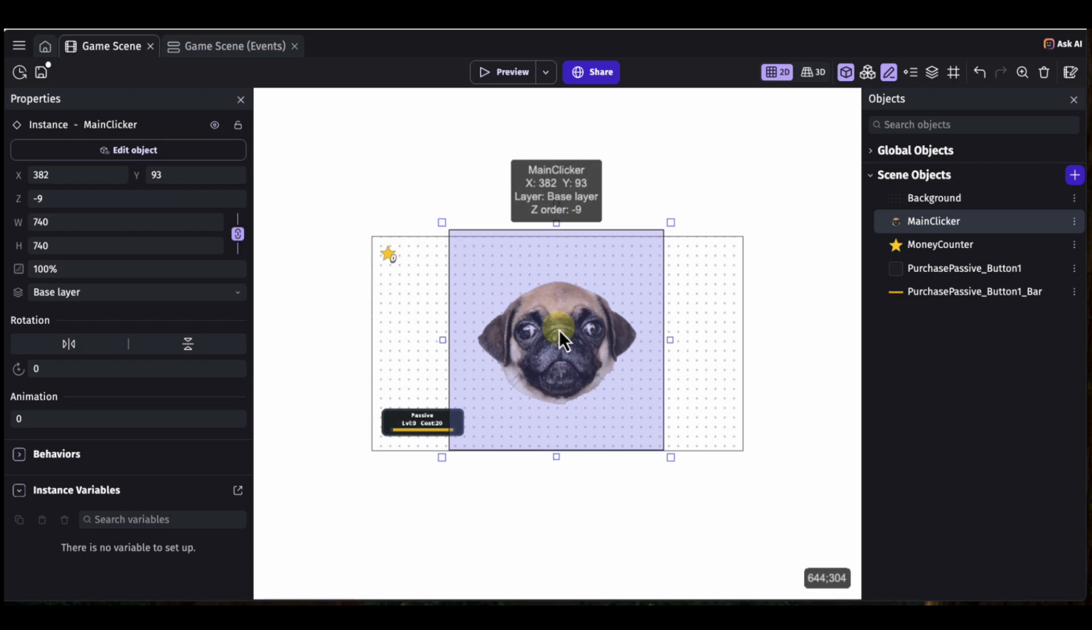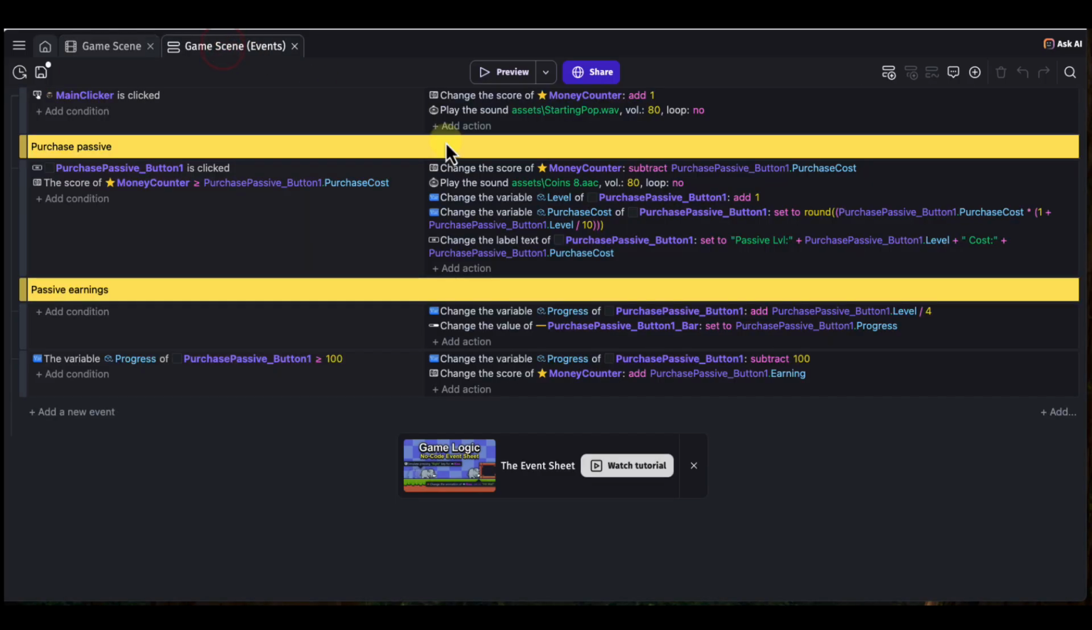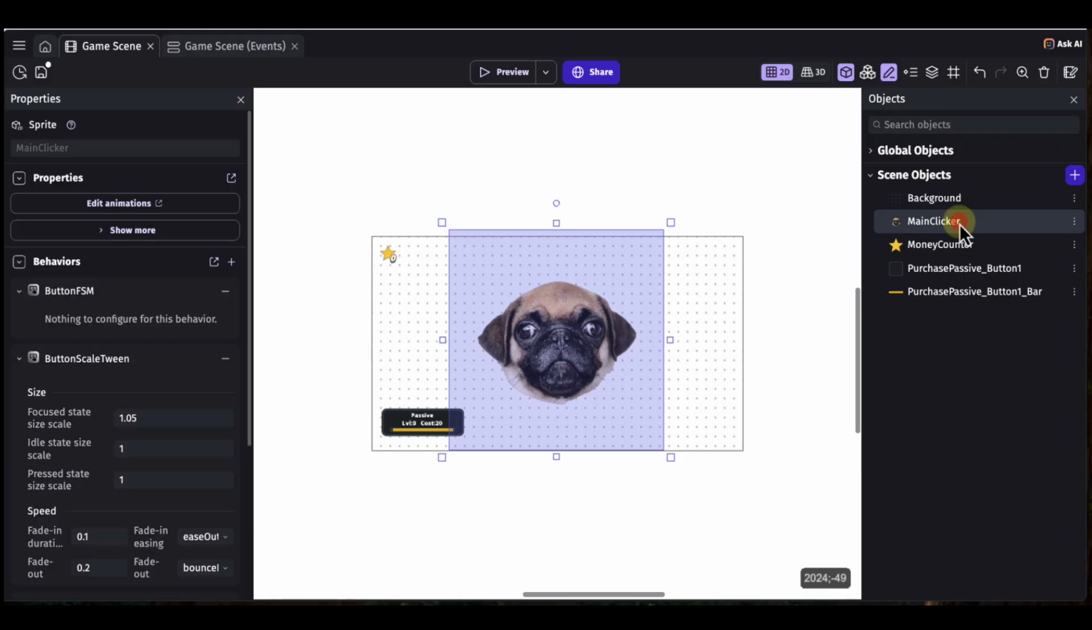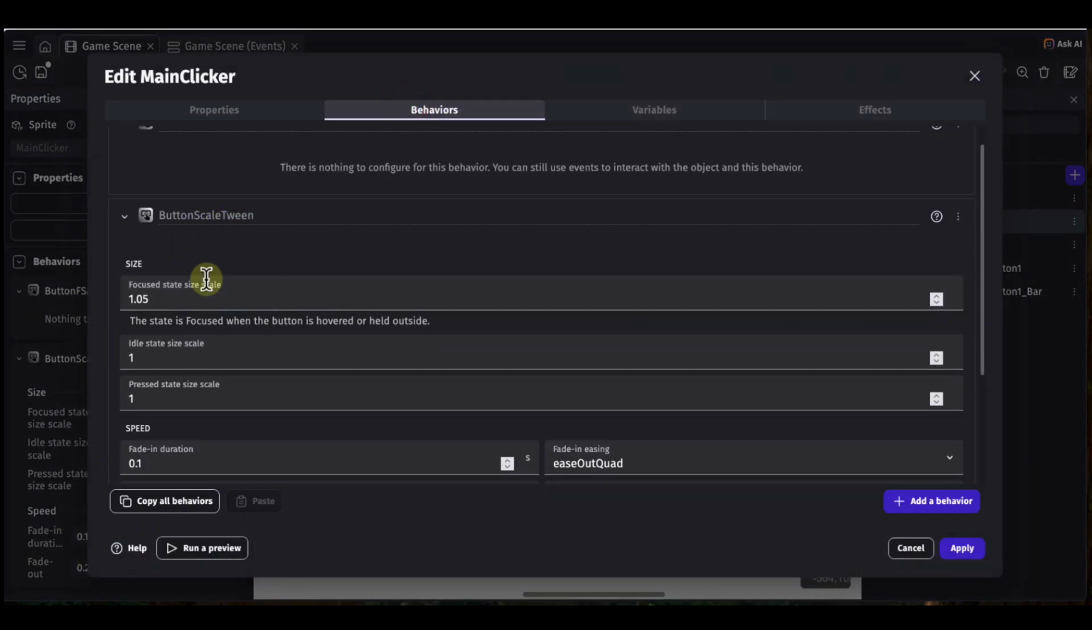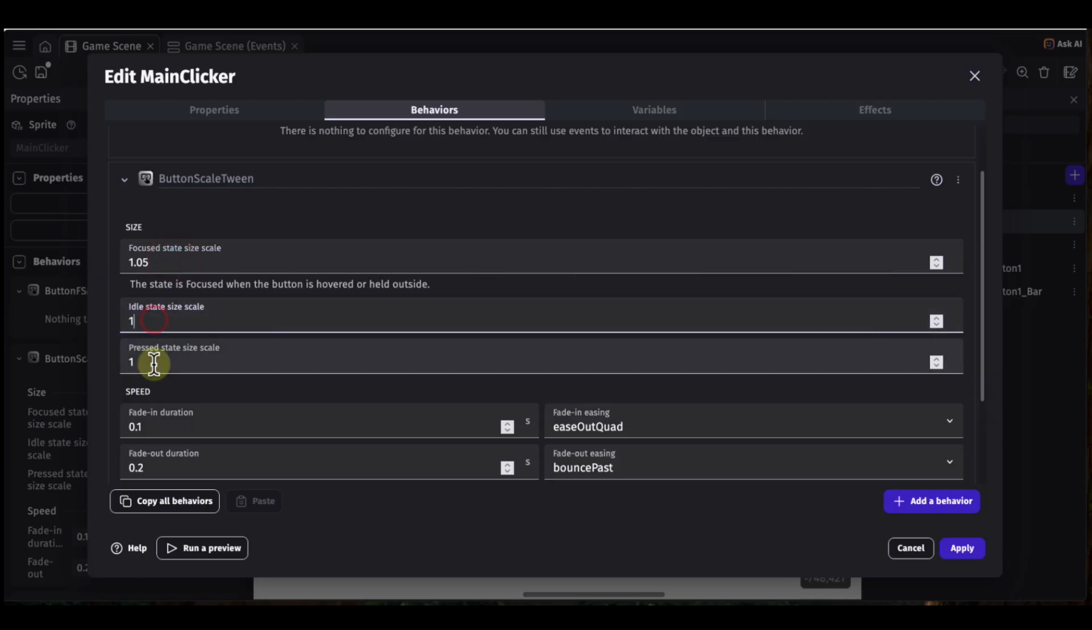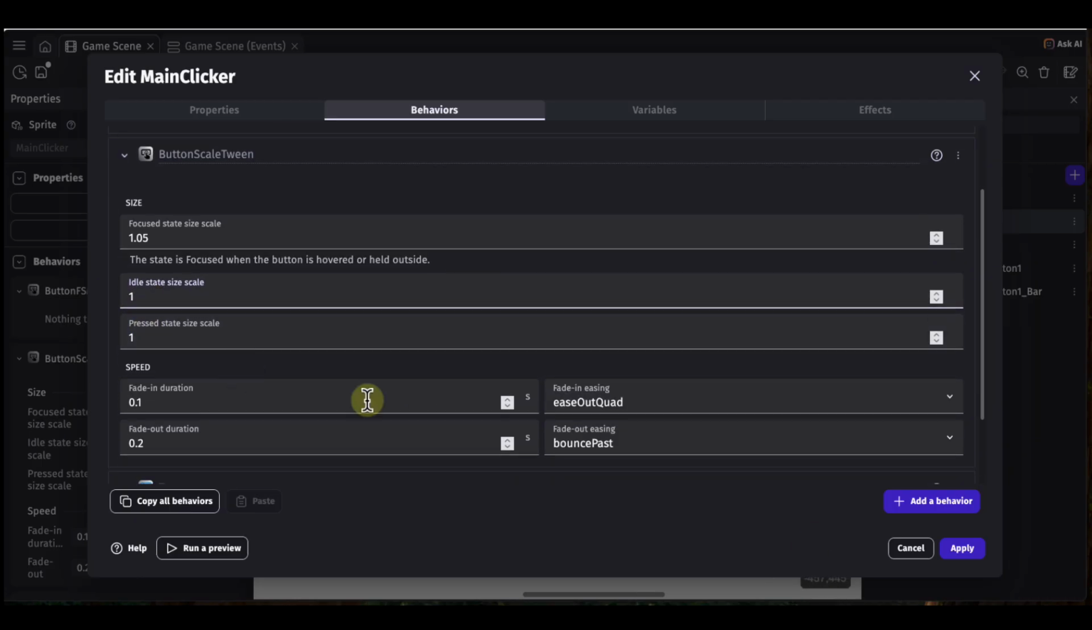And this is important because here in the code it says, no, it's not in the code, it's in the behaviors for this. Since it acts as a button, this is the size that it sets at whenever you click on it or hover your mouse over it. So it's going to reset to its 100% size, whatever that is.